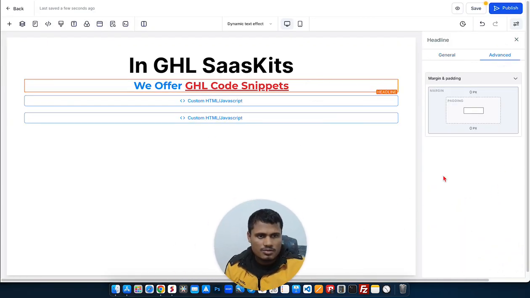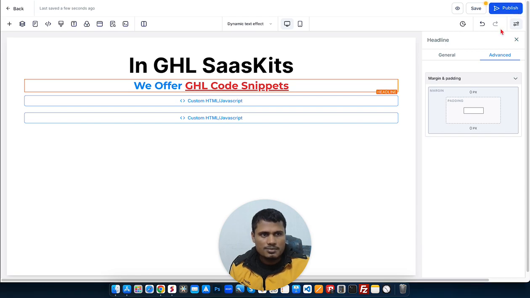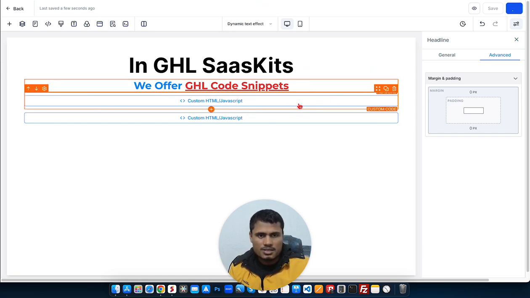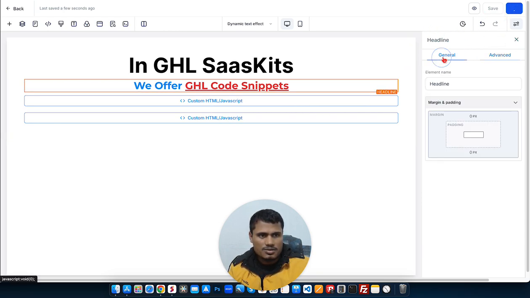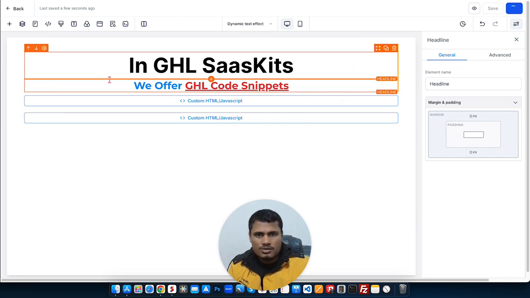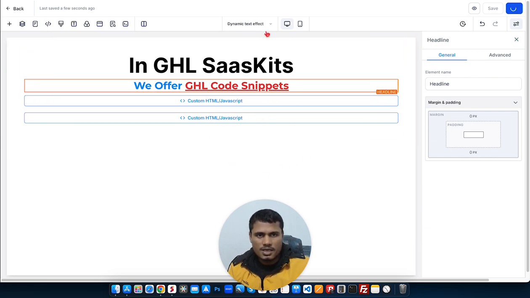Yeah, it's not showing. Let me save the page and reload. Sometimes this happens with the GoHighLevel page builder. If you don't see the original settings of the element, all you need to do is save your page and then reload the entire page. It will give you the reset. So let me do this.